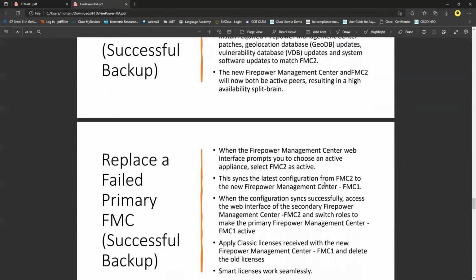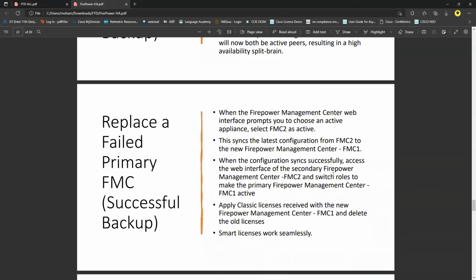Once you configure the FMC high availability, it will again be in a split brain, because you already have a data backup. When you imported the data backup in FMC1, it is now acting as active, and the secondary is also acting as active. That is the split brain scenario. So you have to select either one as the primary, because both of them have the exact same configuration and can synchronize with each other, since you replaced FMC1 with a successful data backup. This is only the scenario where you have a successful data backup.